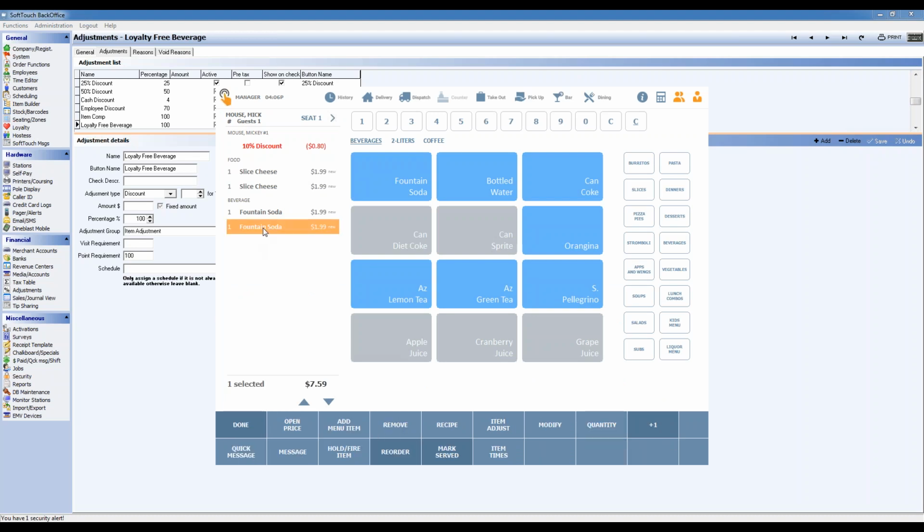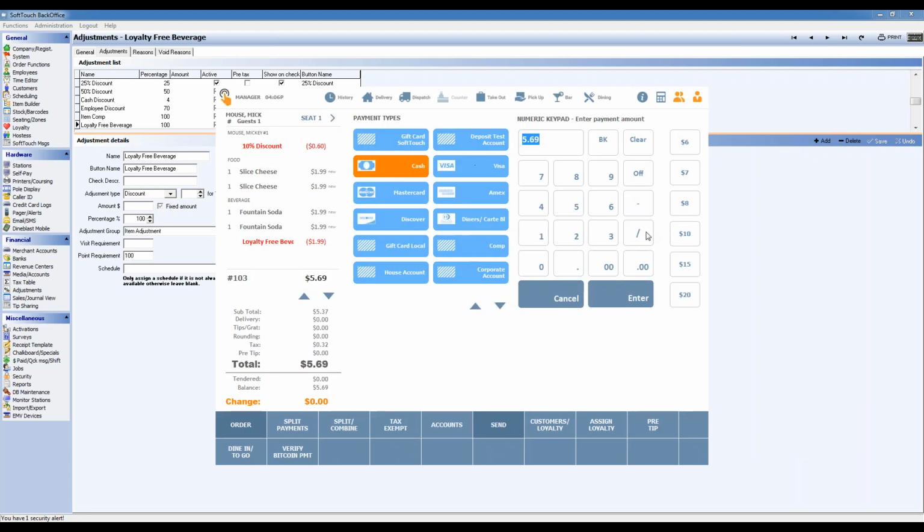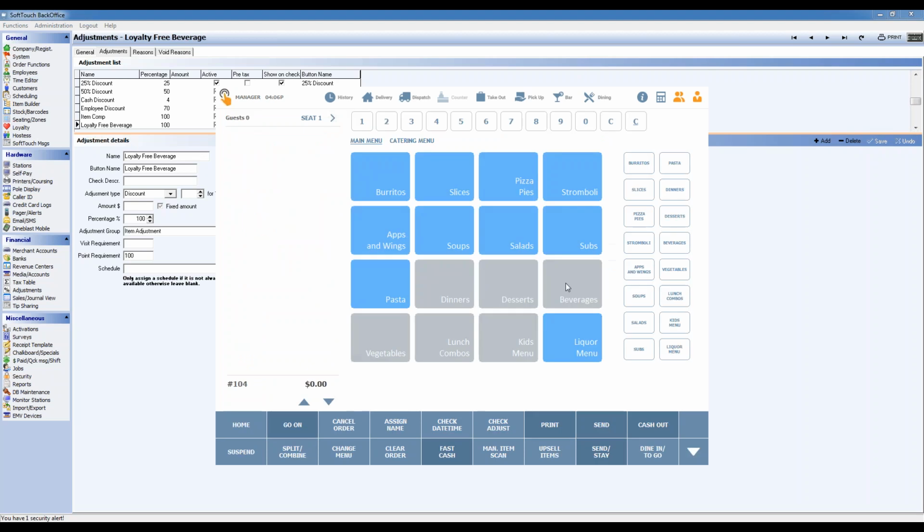So I click this fountain soda to be free, item adjust. You can see here it shows a 50% discount and the loyalty free beverage. I click the loyalty free beverage, it takes away the $1.99, and now he is redeeming those points. Let's go ahead and cash him out. And now we're done.